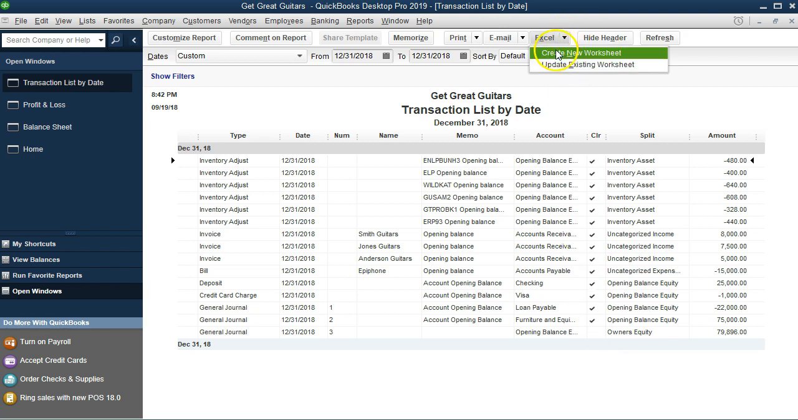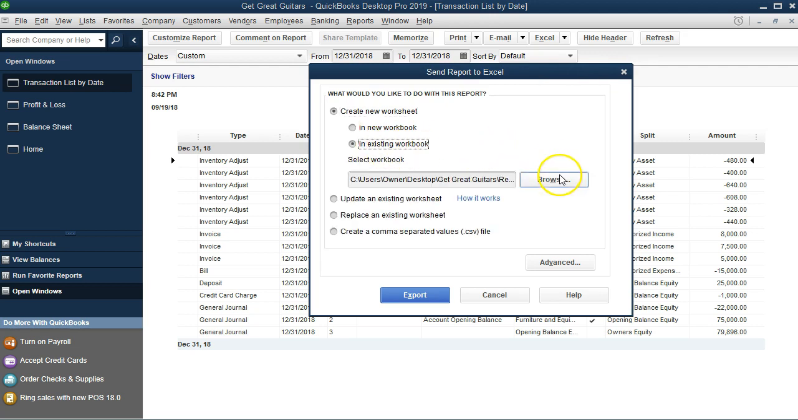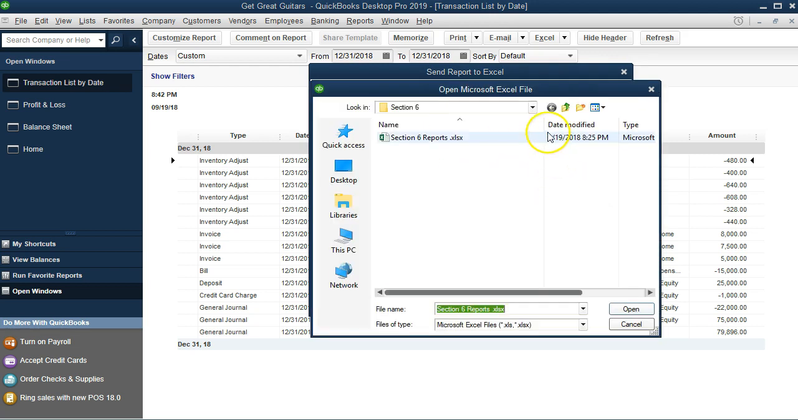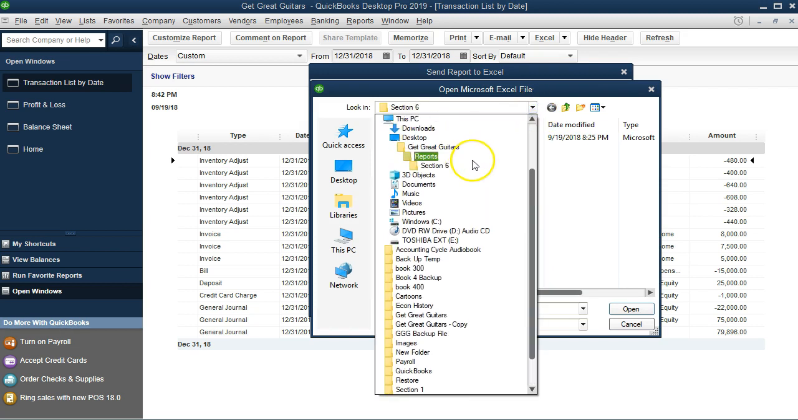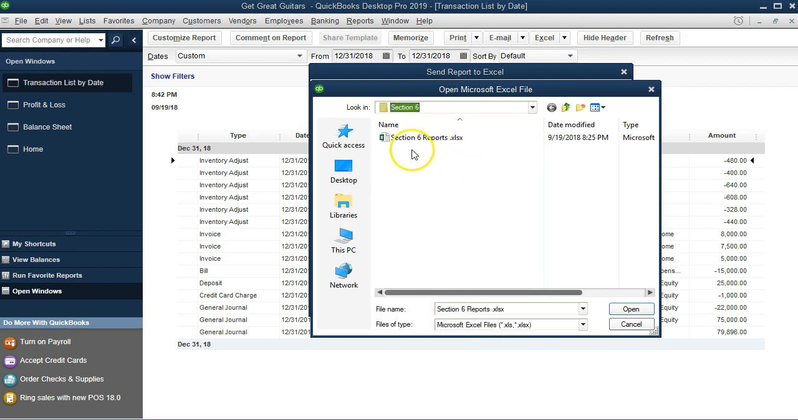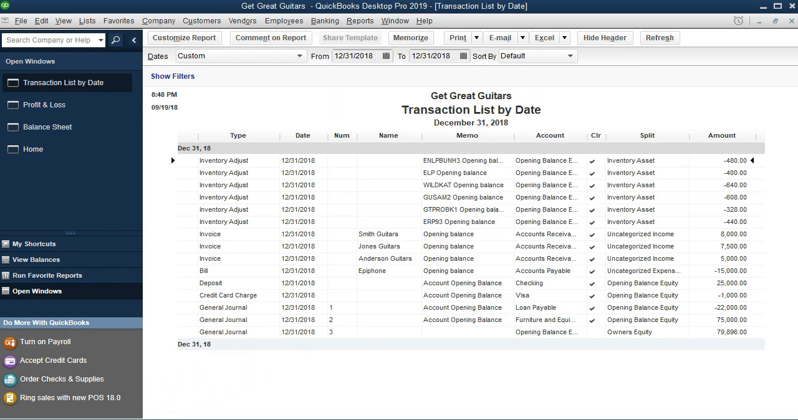We're going to create a new worksheet, but we're going to put that worksheet into the same workbook. So we're going to put it into an existing workbook. We're going to browse to find that workbook. It's going to be here in our dropdown. We put it on the desktop, Get Great Guitars Reports in Section 6. And there's the report. So we've already got some documents here. We're going to click on this. It's going to open that up. It's going to add the new report to it, hopefully. It's going to do it, I'm confident. And then we're going to say export, and it should do that.